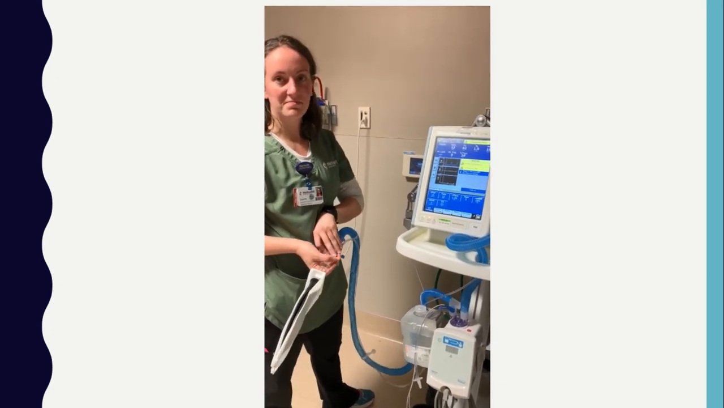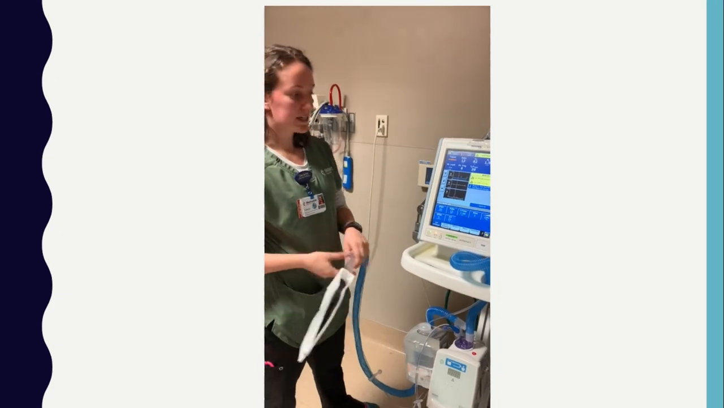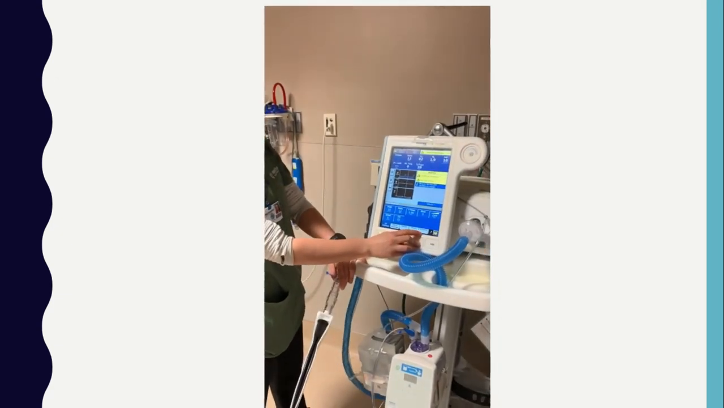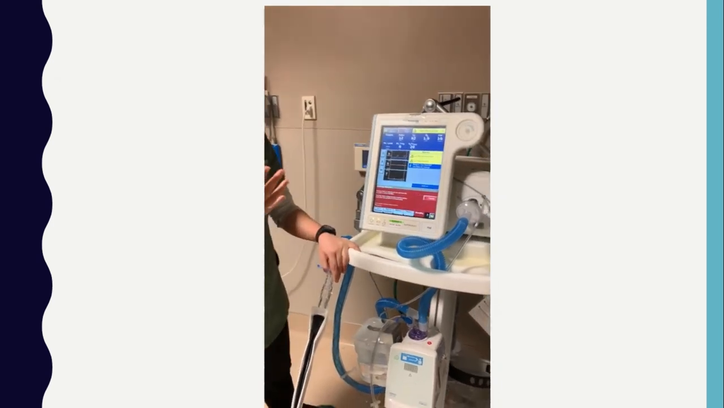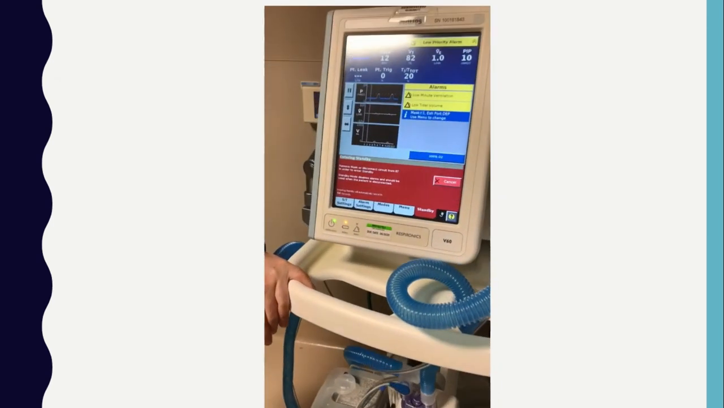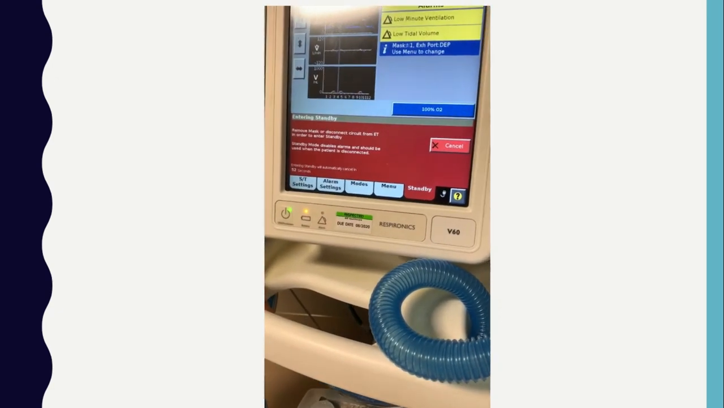I think that's about all. And if we want to put it on standby? You have a nice little standby button right here. You're going to click there and it's going to give you directions. So you're actually going to have to remove the mask, make sure the patient is not on the BiPAP. If they are on the BiPAP, it will not allow you to go into standby.